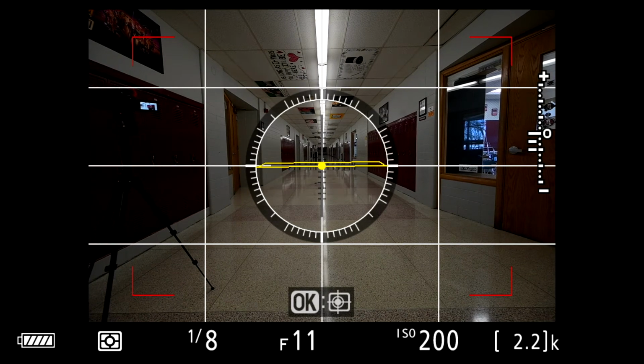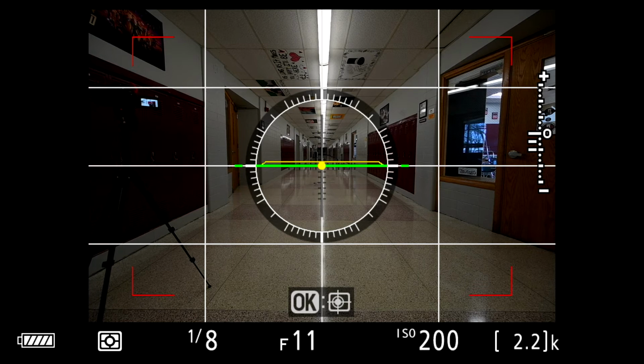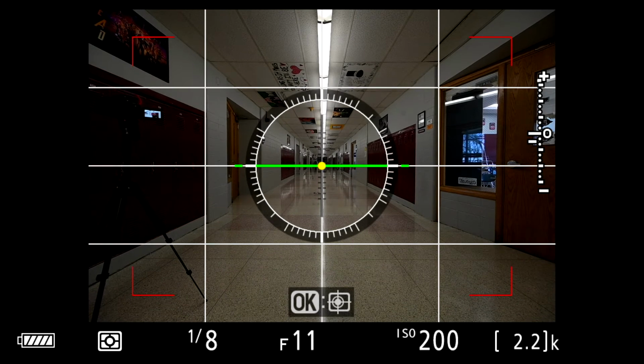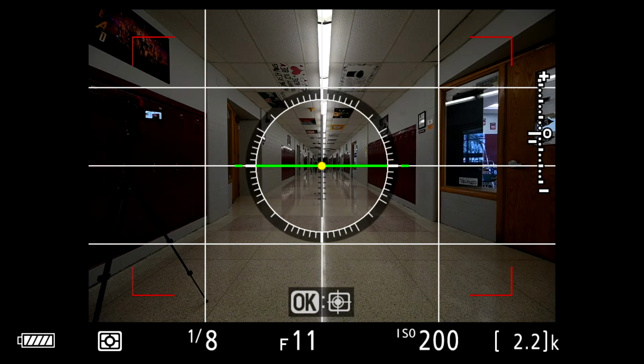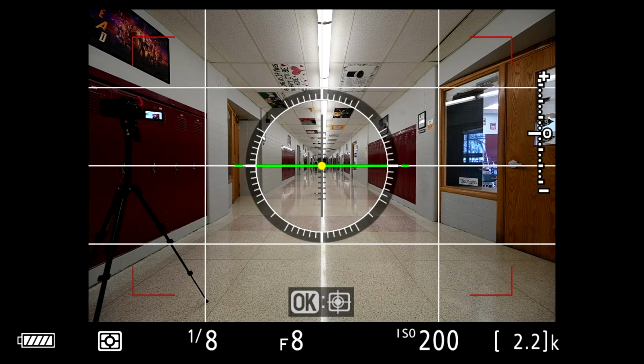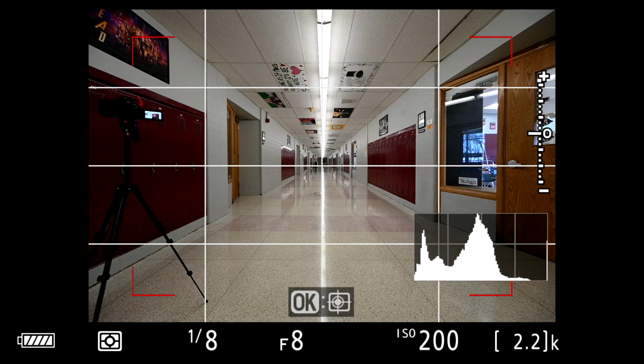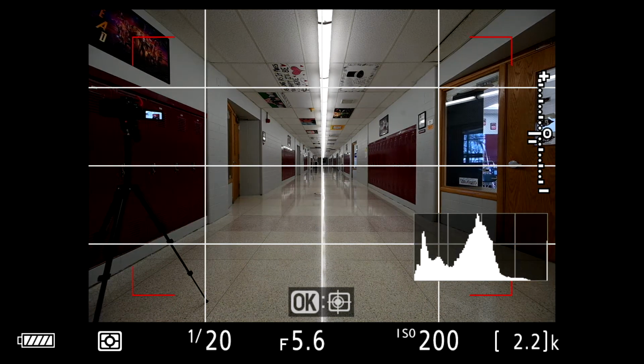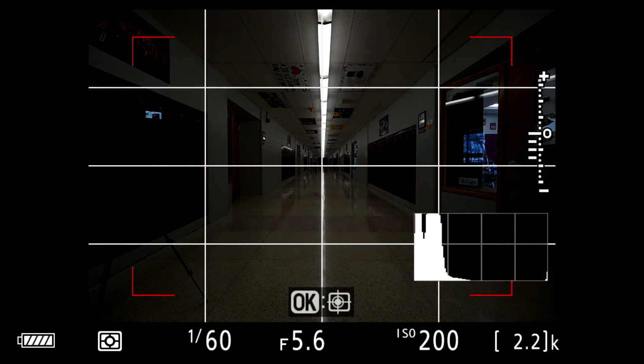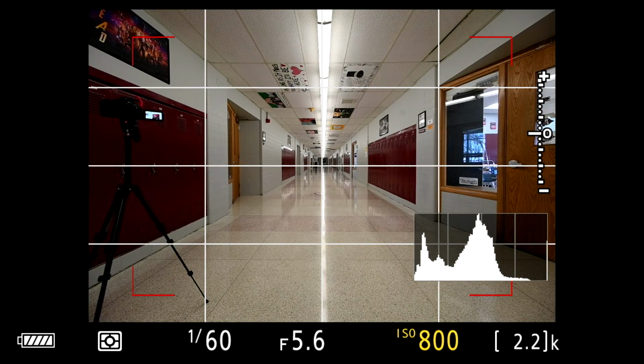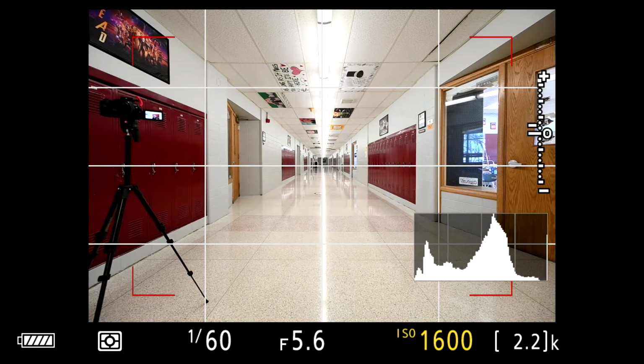Now I'm just trying to make sure it's nice and level, because the more you're zoomed out, the more it makes a difference whether things are straight or not. So I'm at F11. I don't think I need that. I'm going to turn on my histogram so I can see my exposure. F8 seems pretty good. Actually, you know what? At this wide, I'm going to go to 5.6. And then I need to be able to freeze small motions, so 1/60th of a second seems pretty good. And then it's just increasing my ISO until I get the exposure that I want.